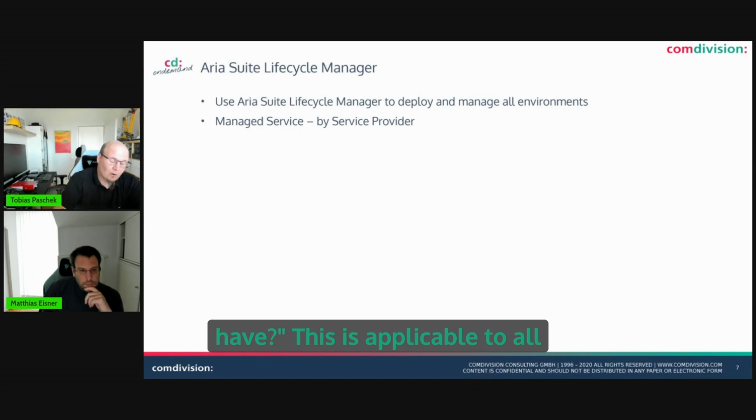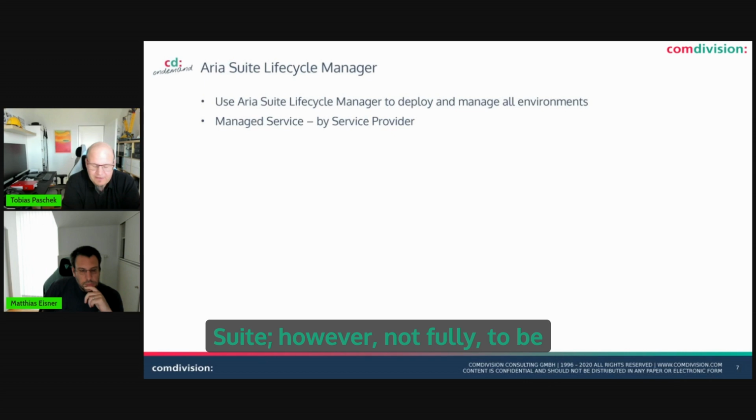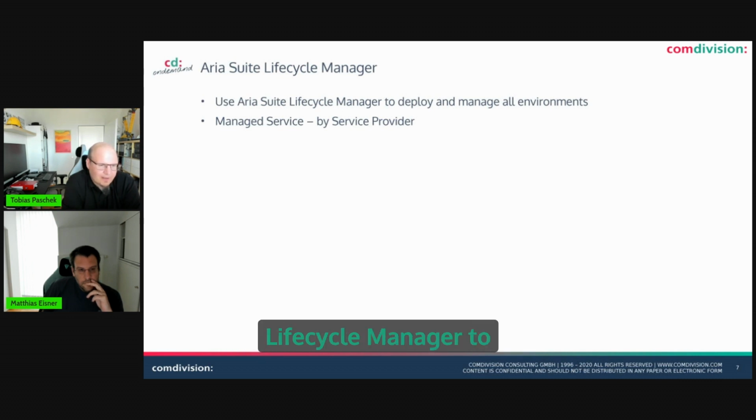So also here, for all products in the whole Aria Suite, there is already some integration between VCF and the Aria Suite. Not fully, to be honest. Some of the Aria products are not there to be automatically deployed from a VCF perspective. Then I still need to go to my Lifecycle Manager and start a manual deployment, as you mentioned already, to have the infrastructure overall utilized and also in a self-deployment engine.